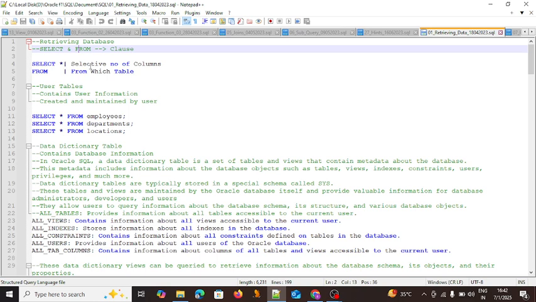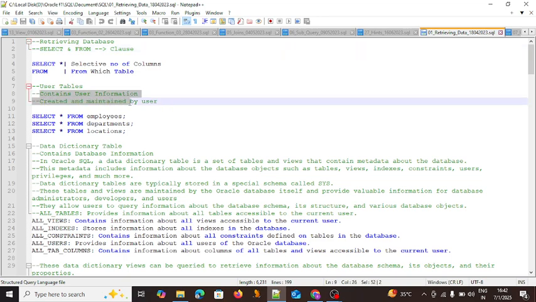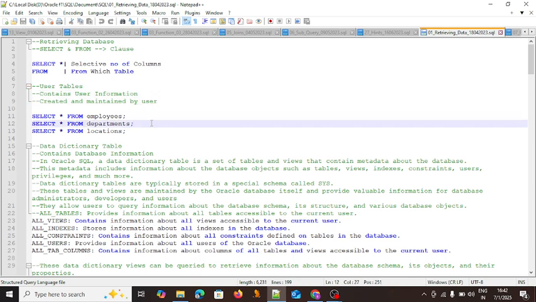In the star, instead of star, we have to mention what columns we are going to select. The from class tells about the table. There are user tables, which means they contain user information created and maintained by the user. Next, we are going to select all the columns from the employee table, which means we have to select star from employees, or else select all the columns from departments. We have to query like select star from departments or select star from location.